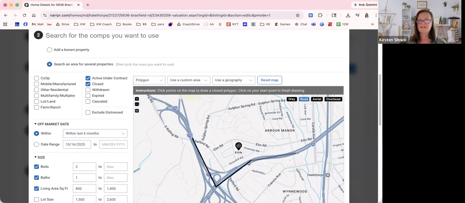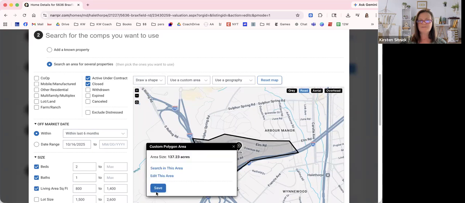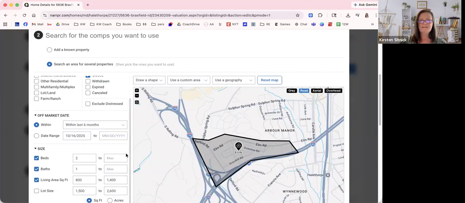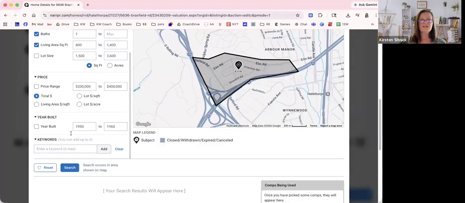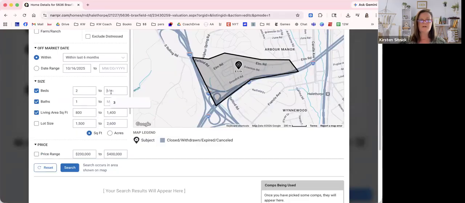So I click and click and click, and at each point I'm just clicking my mouse to draw a shape around the area that I would like RPR to consider. I'll save the area. You don't need to name it something special unless you want to. And then I'll just scroll down. I could say I'll look between 2 and 4 bedrooms. I'm going to look between 1 and 3 bedrooms.